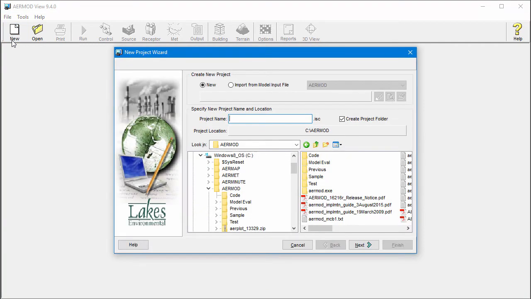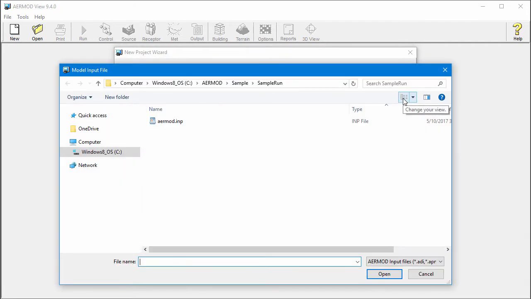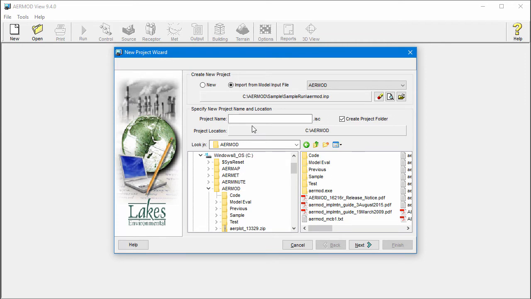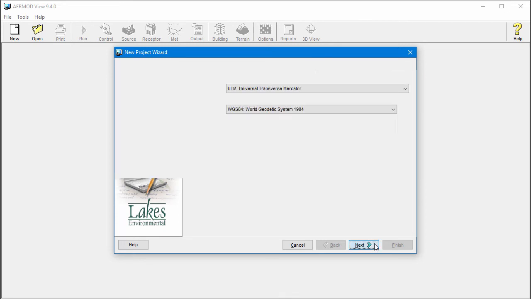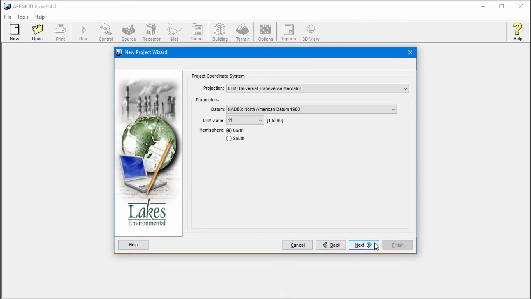In step 1 of the New Project Wizard, identify the existing model input file to use as your template. Now, assign your project a name, and select where you want to save that project on your computer. By default, the new project will be saved into a separate folder. Click Next to proceed to step 2, where you define the project coordinate system settings.